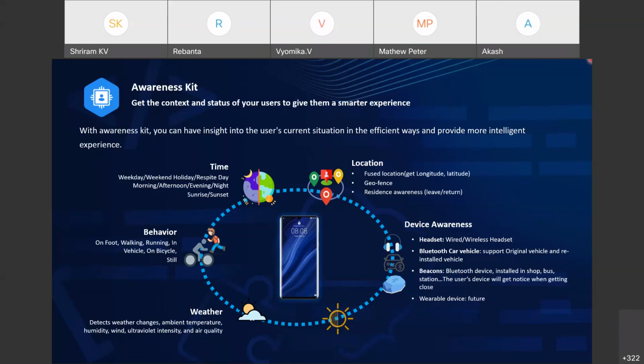Is he using headphone? Is he using wired headphone? Is he using wireless headphone? If it is wireless, is it Bluetooth? And is it car connected or normal? What is the weather outside? What is the behavior of the customer right now? Is he running? Is he walking? Is he on foot? Is he bicycling? What is he doing? And which part of the day he is in? Is he in the weekday or a weekend or a morning or afternoon? So we get all this information to you to make sure that you get complete information about the situation of the current scenario which your customer is in, and you can provide them the best service. And that's what Huawei gets you.